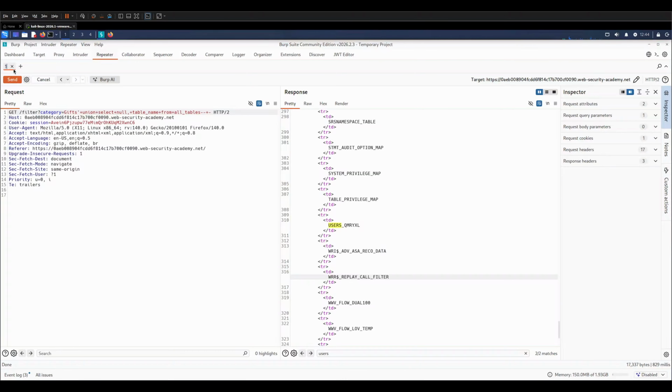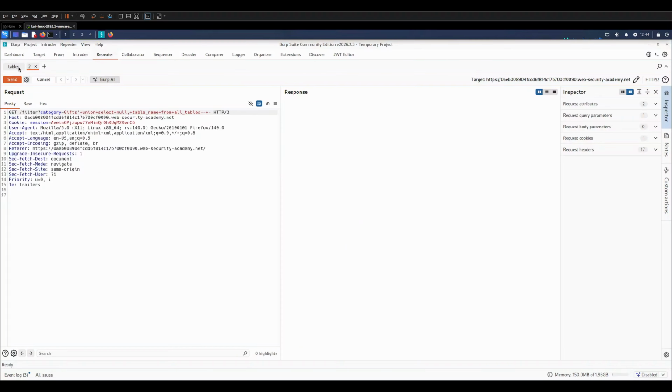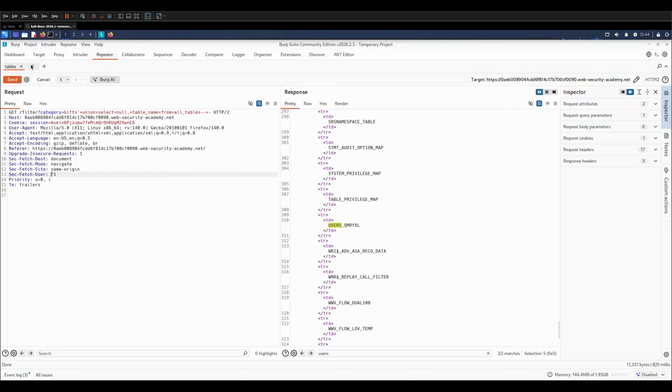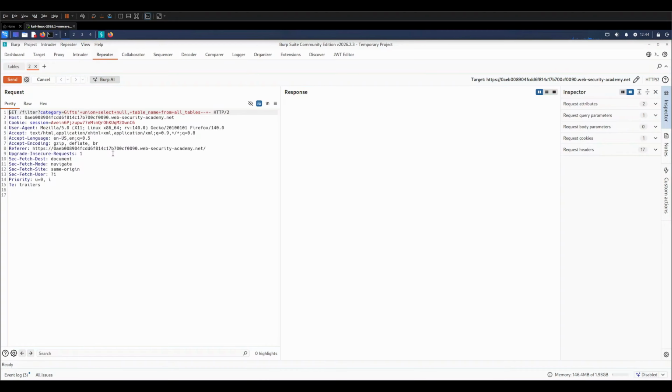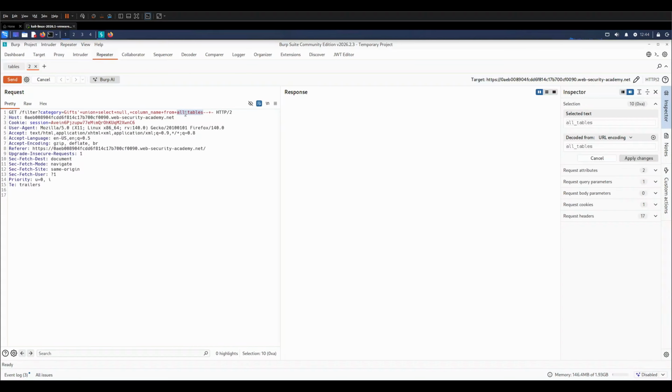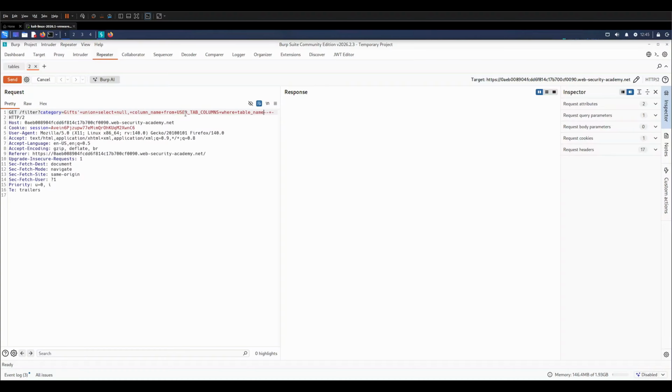I'm going to rename this to tables and then right click, send this to Repeater. That way I have a bit of a reference here, and if I mess something up, I can defer back to this. But now I know the name of the tables, so I'm going to copy this. Now we want to get the column names. Instead of saying table name, we're going to say column name, and instead of from all tables, we're going to say user underscore tab underscore columns, and then where table name equals, and then in single quotes, I'm going to paste that value.